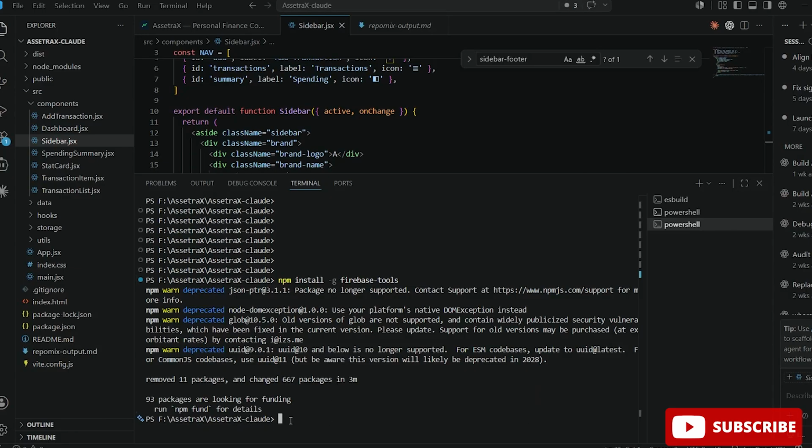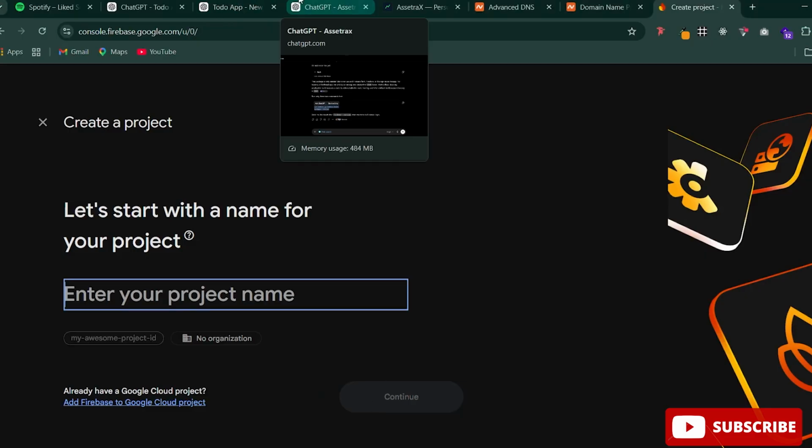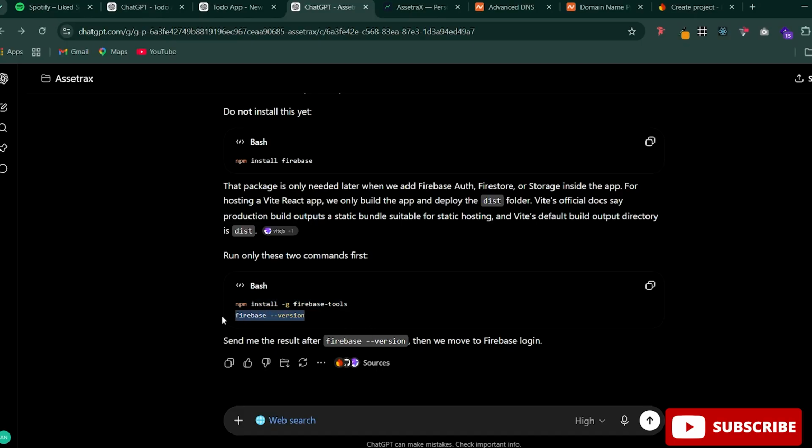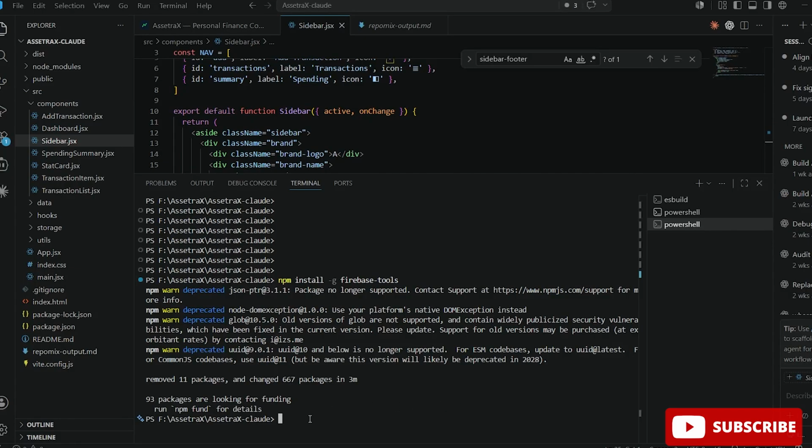Okay, so it's done installing the packages, and let's copy the prompt which is going to test the Firebase version. So let's test the version here. Testing the version doesn't mean this is the version you're going to use always. Sometimes Firebase will give you a prompt to update in this same terminal when you are working, especially when you log in and log out. So this is the current version that we have.